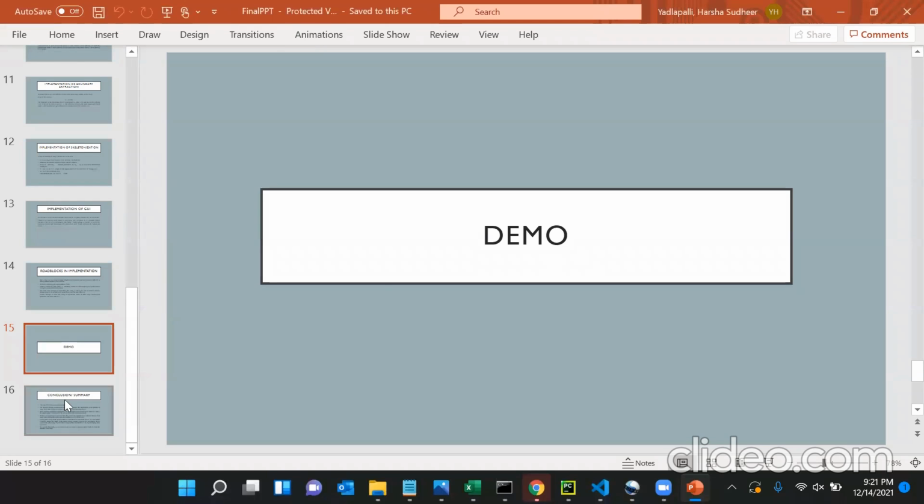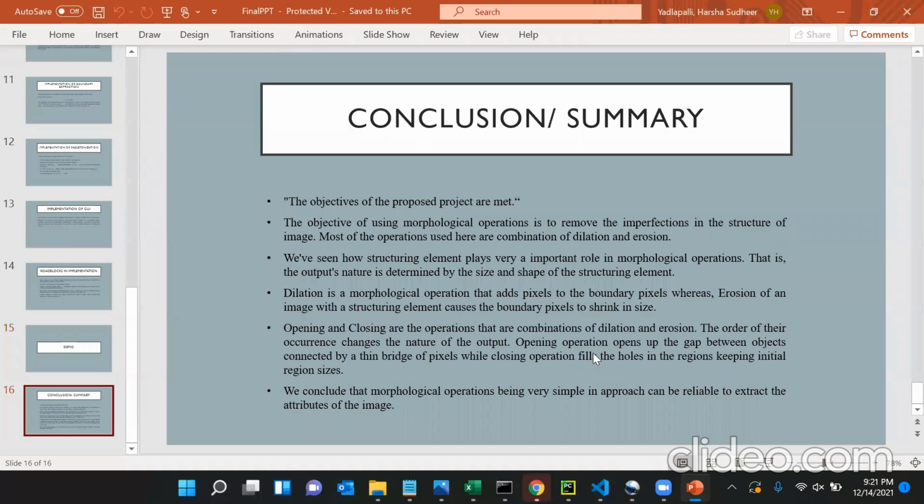And now I'm moving on to the next slide, that is the conclusion slide. So I want to conclude on image morphological operations. The main goal of using image morphological operations is to adjust the imperfections in the structure of an image. It has powerful tools for extracting features, and dilation and erosion are the primary operations. It has many advantages in many fields, as we discussed earlier, in many real-time application scenarios. And we can say that it's very reliable for extracting attributes of an image.